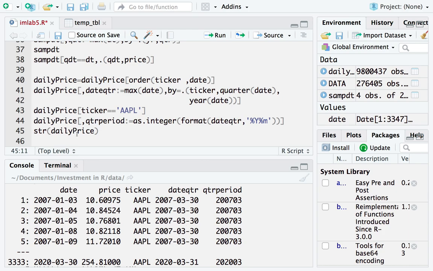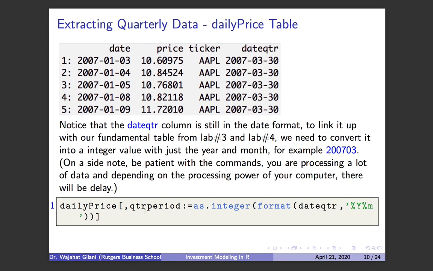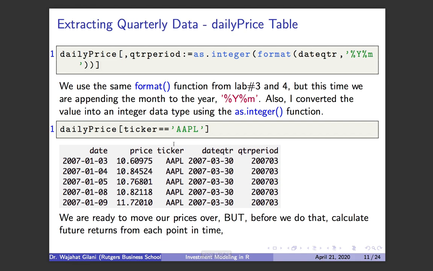But this time, if I do str daily price, you'll notice these values are integers, not characters. So now, not just visually but also in data type, it's the same column as the one in the fundamental data. All right, so we are ready to rock at this point. Again, this syntax is for the YYYYMM, and there's a whole table in R, a whole chart you can get for very fancy ways to display the dates that you want. I should actually include a little cheat sheet for you guys.